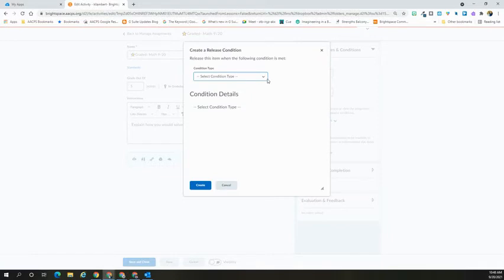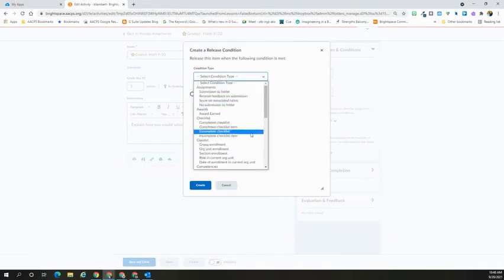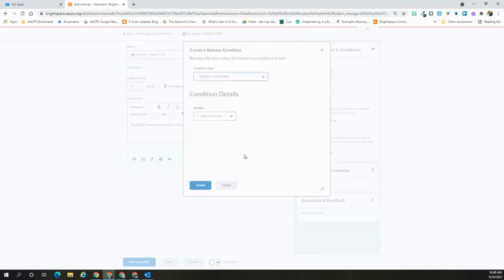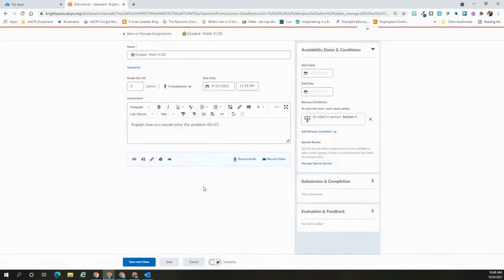Under Condition Type, under that drop-down menu, look for Section Enrollment. Select this option. Under Condition Details, select the drop-down and select the section of your course who you want to see the specific assignment. Then hit Create. Complete any other fields that need to be done here, and then hit Save and Close.